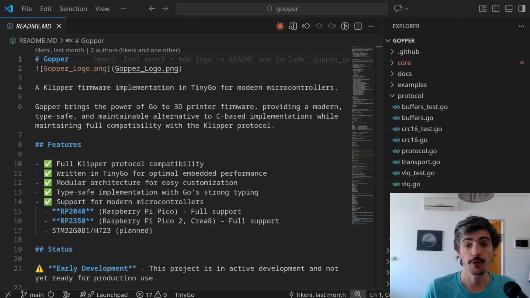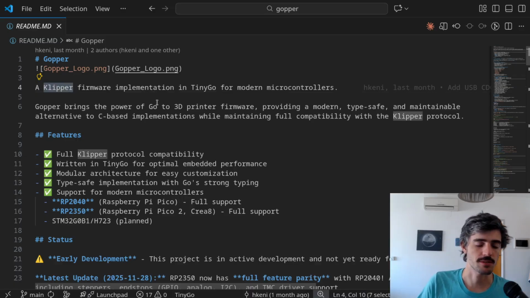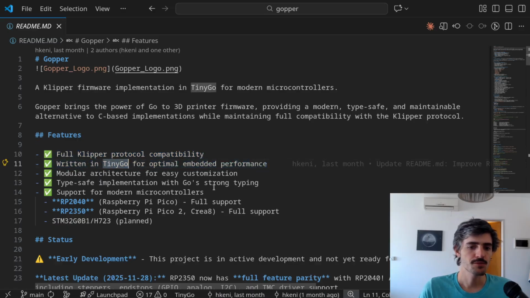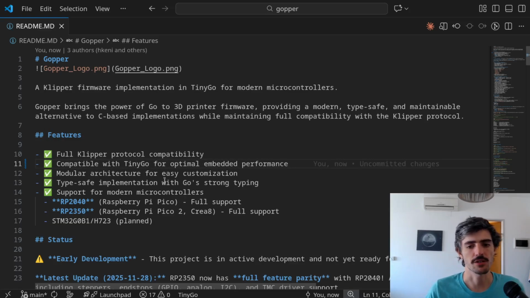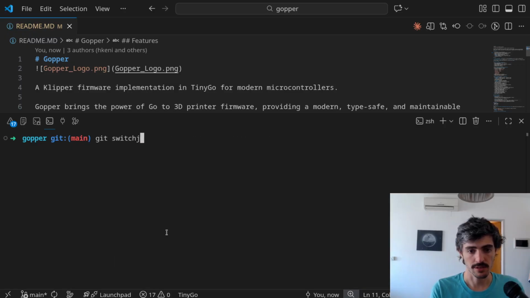So this is a firmware implementation of the Klipper protocol and ecosystem, so to say. It's got full Klipper protocol compatibility, written in TinyGo. I mean, really, it's not written in TinyGo. It's written in Go, compatible with TinyGo for optimal embedded system performance. And I'm about to create a branch for my suggestions for this repo.